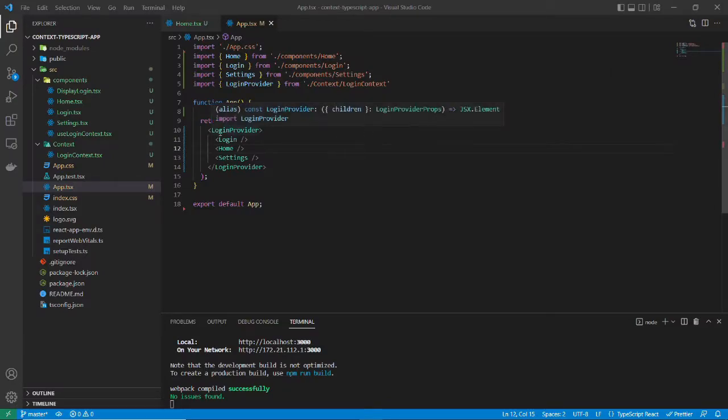In order to achieve this, we have a login context object which comes with the provider React component that allows consuming components to subscribe to context changes. Let's see this in action.